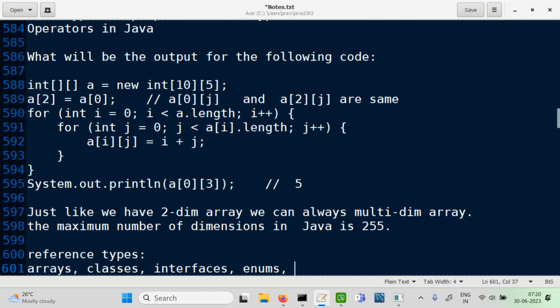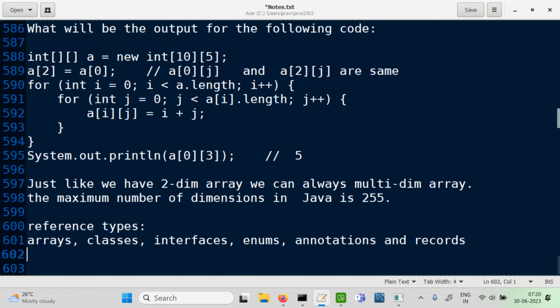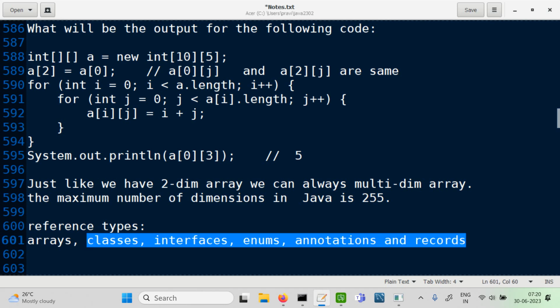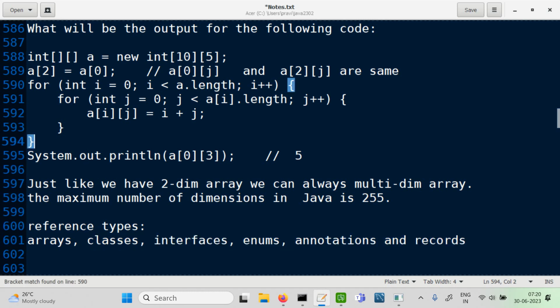sorry, annotations and records. Okay, fine. Basically, among these five, one is array. So it is a separate type. Array can be for any type. For example, when we were looking at a two-dimensional array, it was an array of an array type. So arrays are for any type. Array is also a type.